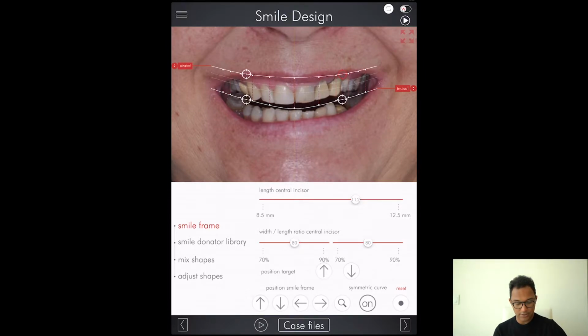And as you see, it's quite fast. And as we were saying before, what you want to do now is to motivate your patient. So as I'm doing this, I would be talking to my patient, talking about the benefits of having a facially driven smile design.